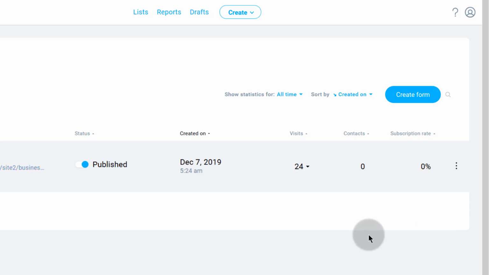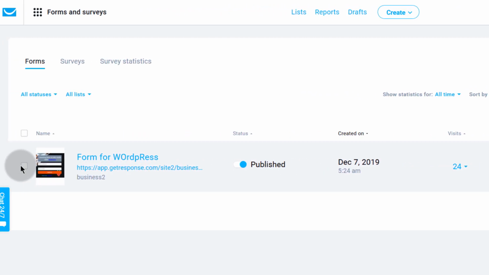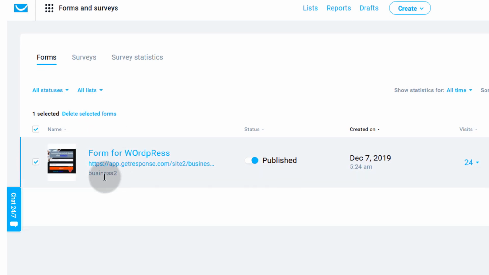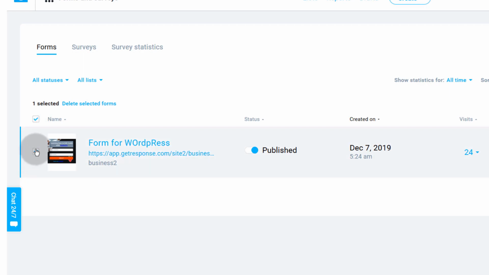And also, if you don't like this form and you feel that you don't need it anymore, you can just click here to delete it. You can also delete it by clicking on the form right there. You check the form and then you delete the selected form. So if you have many forms and you want to delete many forms, you can select them one by one, or you can select them all at once and you can delete the form.